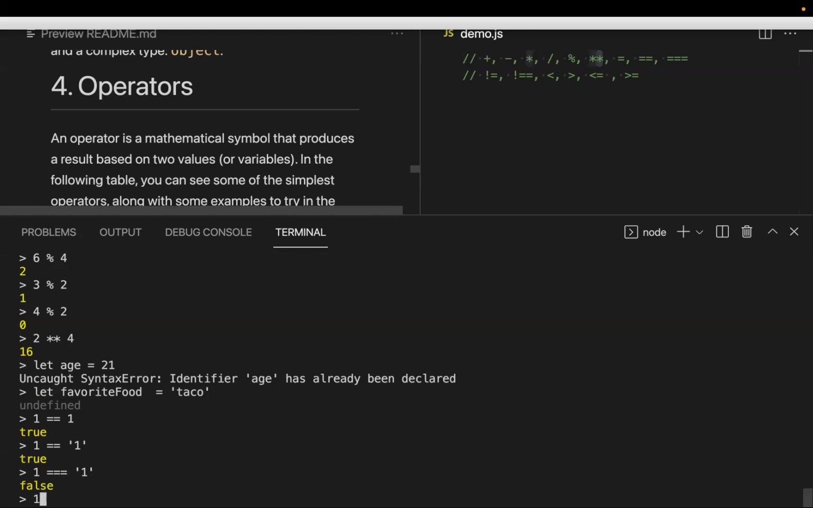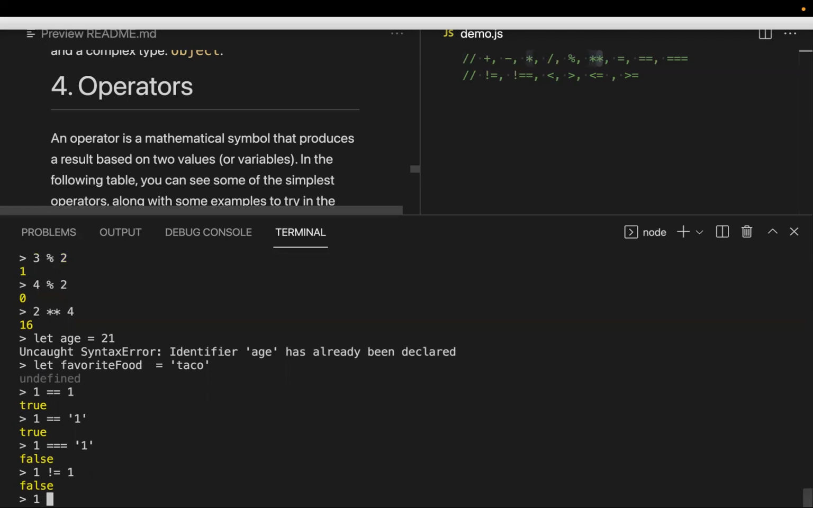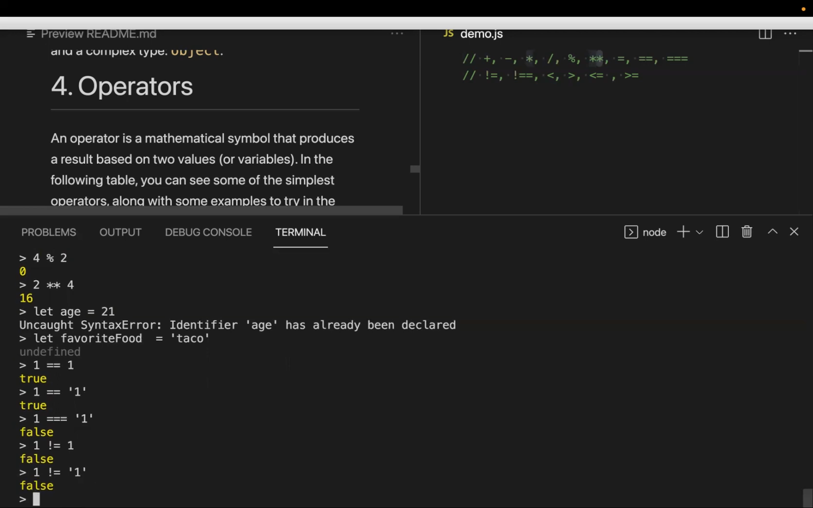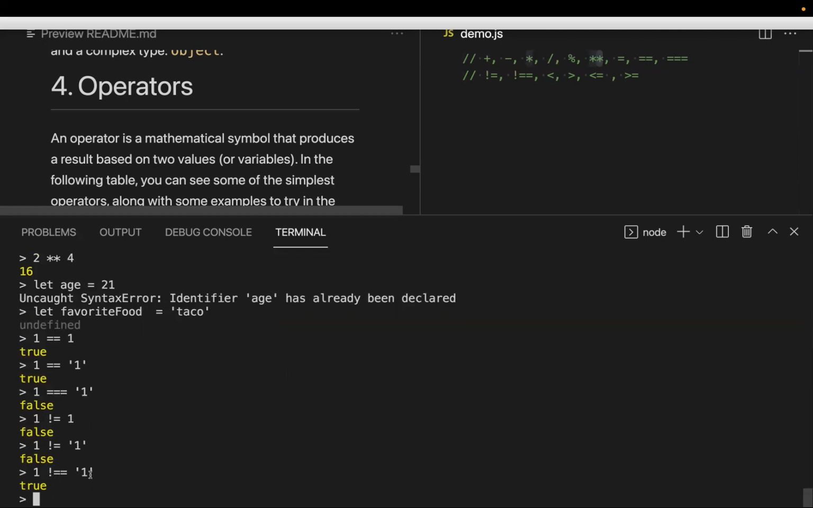And likewise, I can do a not equal. So 1 does not equal 1. I could say 1 does not equal the string 1. That is true because those are the same thing with the loose equality. But 1 does not triple equal string 1. That is true because now they're different types. So those are not equal.